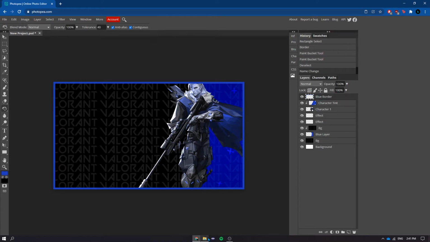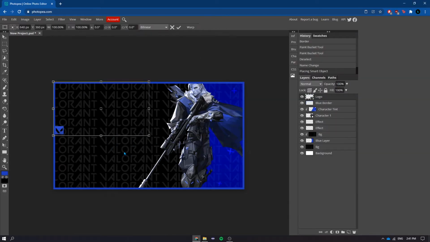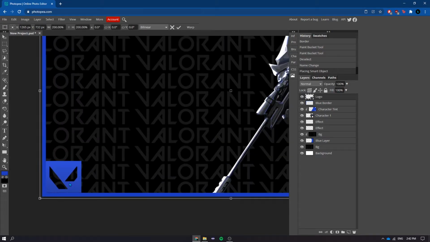And once you've done that, you can go back to the pack and put in the Valorant logo, and resize it to about this size. And I'm actually just going to put it right there. You can press OK.